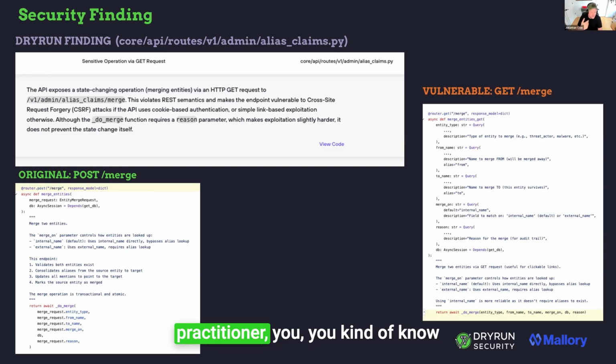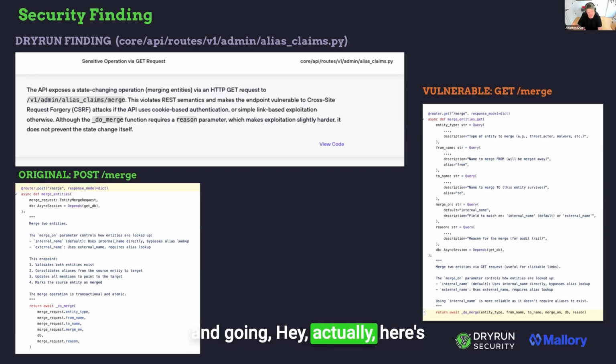Even as a security practitioner, you kind of know these things, but it's useful to have somebody reviewing and going, hey, actually, here's exactly how we exploit this. Here's exactly what we're going to do. And I didn't do the dry run security justice here. It's better when it shows up in GitHub and you get the full breakdown.